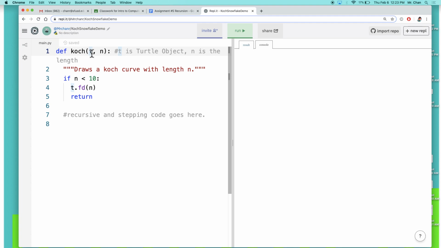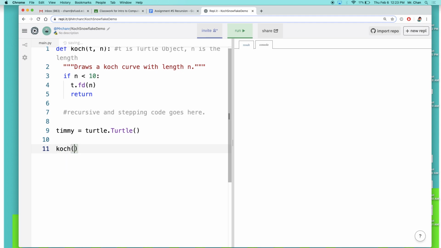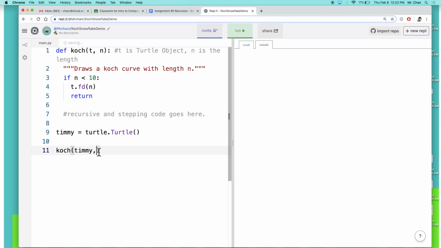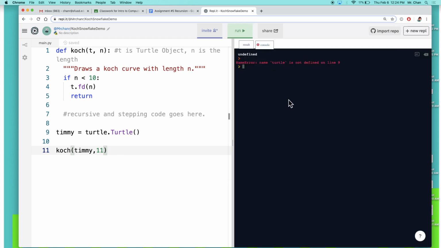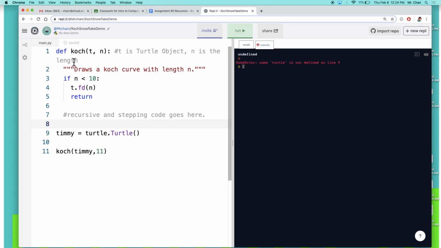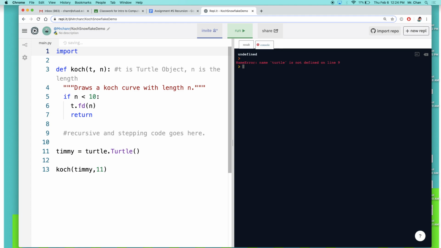So notice t here is your turtle object. If we want to use this code, we have to define Timmy, my turtle, equals turtle dot turtle. How is he told that he is t? Great question. Now we use the function Koch and then Timmy, comma, and then n represents your length. So let's try 11. Turtle not defined. At the very beginning, let's import the turtle library and run it once more.